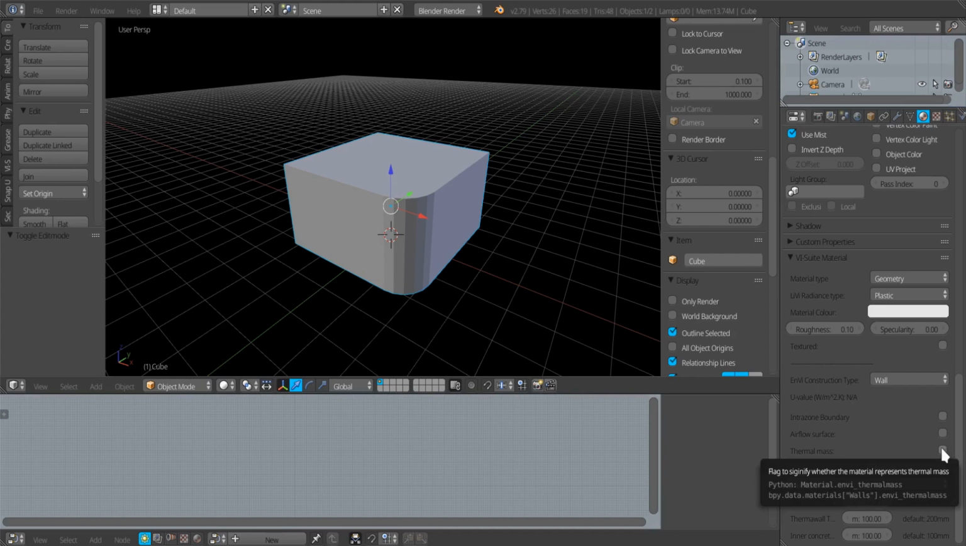Sometimes we use concrete, sometimes even water within spaces to provide thermal mass to slow down the way temperature changes within the space. Those kinds of things we turn on thermal mass, not boundaries where we want heat to flow in and out between one zone and another, or between a zone and external. That was a much longer explanation than I intended. The upshot of it is I'm not going to click this now.